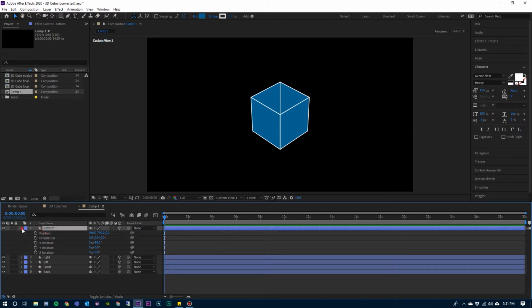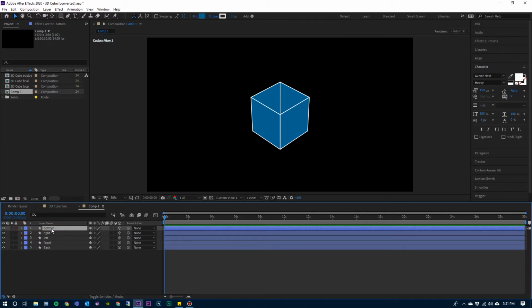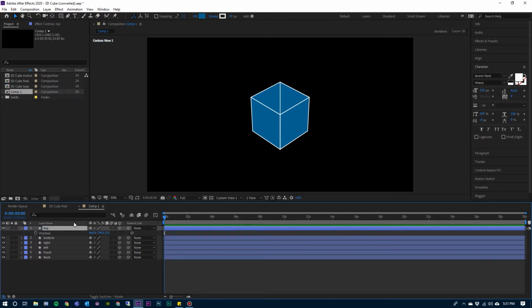And just like with the left and the right side, once we have created that, we can easily duplicate the bottom, label that top, and go into position and bring that up. So we're going to subtract 500 pixels from 790, and that's going to make it 290. And there is our cube.